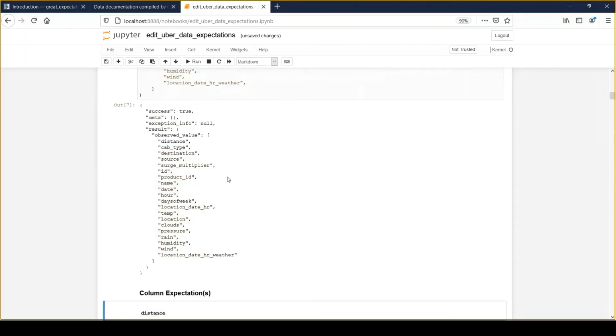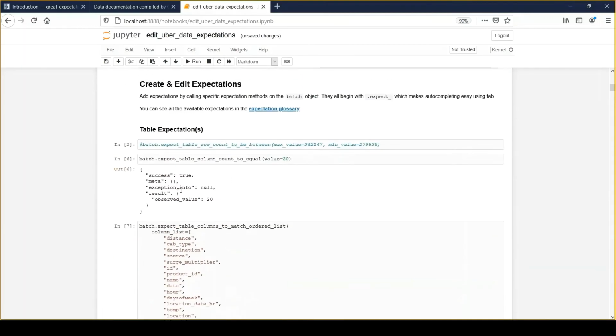Everything. Okay, and now you can see that as an outcome, whenever you execute this statement, it will provide you success, right? So here it's matching against that expectation. That's why it's saying success is true. You can see the result, the observed value is 20. The column we're expecting as 20.